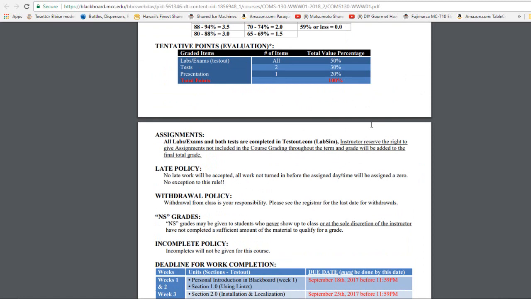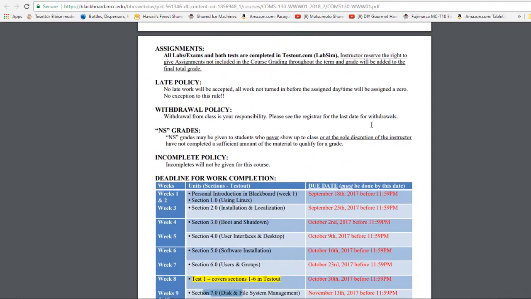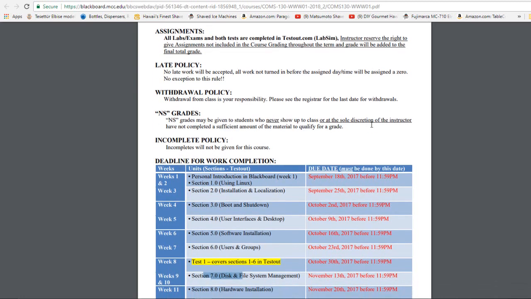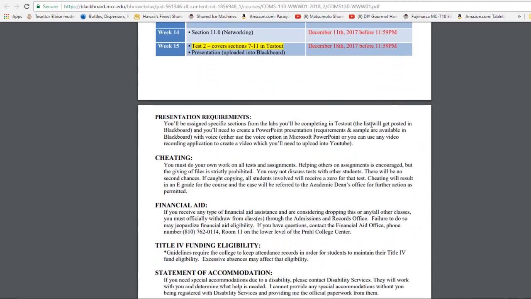Now, going backward a little bit, late policy: you have to have a pretty darn good reason with some type of proof why you missed work for me to allow you to complete it and get some type of grade for it, which will not be the full grade, of course, which would not be fair for the other folks that completed the work on time. Withdrawal policy, please contact the registrar if, for some reason, you want to do that. I hope not. NS grade is just a failing grade, incomplete, not provided for this class.